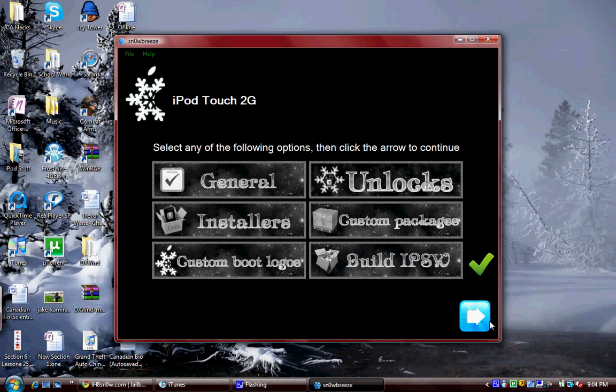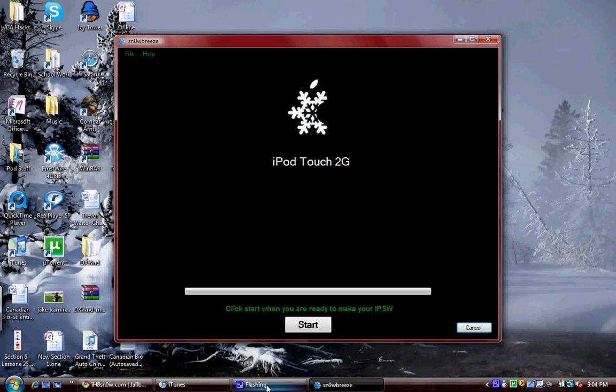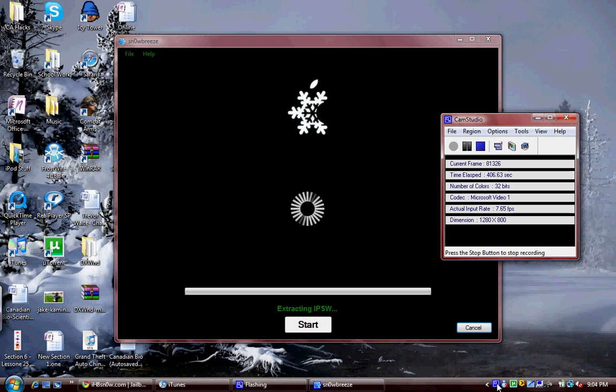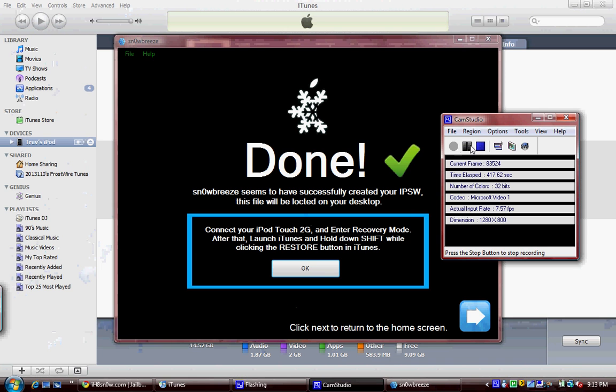So now we're going to click Build IPSW and click Next. And now all we're going to do is click Start, and it will build you your own IPSW. Now, I am going to come back when this is finished. Alright, guys? And pretty much after it's done, we're going to restore it to this custom IPSW in iTunes, and you're done. So, be right back.